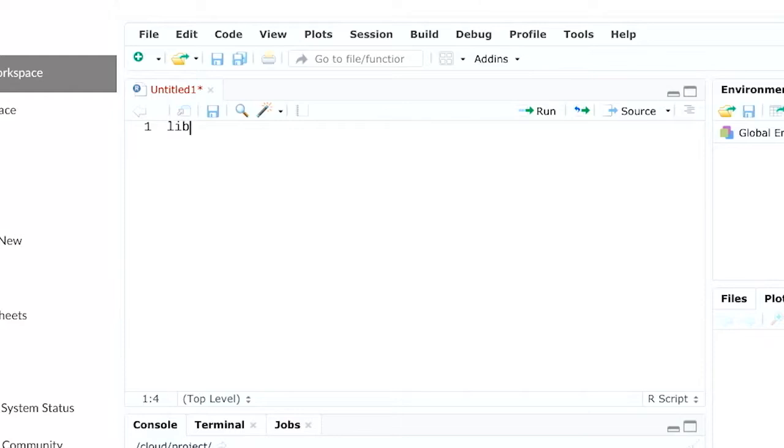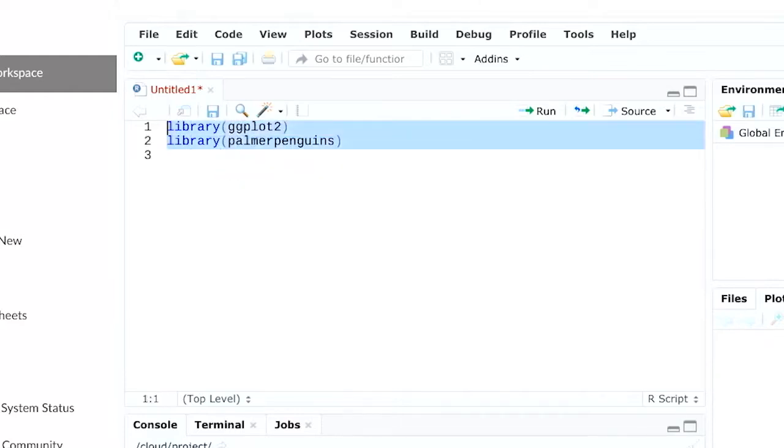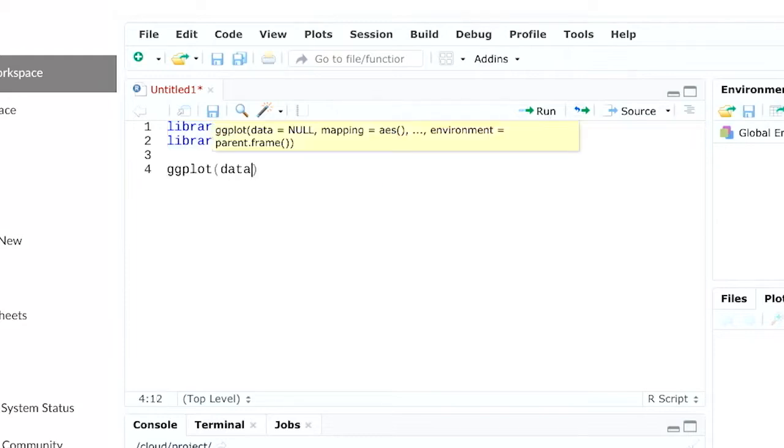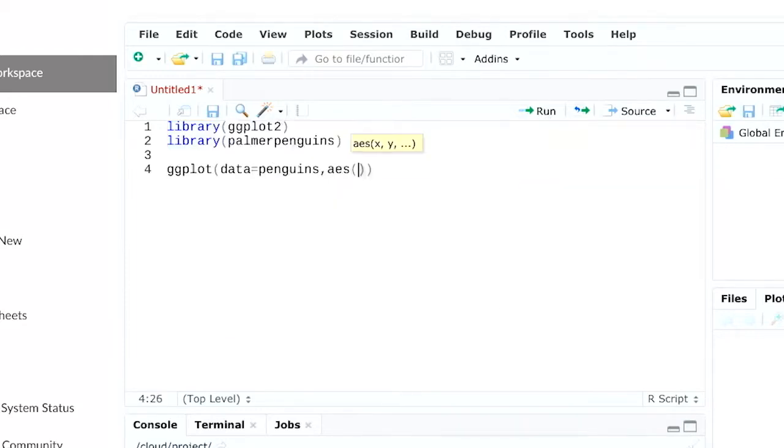Let's log into RStudio Cloud and check it out. As a reminder, we'll start by loading the ggplot2 package and the penguins dataset. You can find the tilde symbol in the upper left corner of your keyboard, just below the escape key.